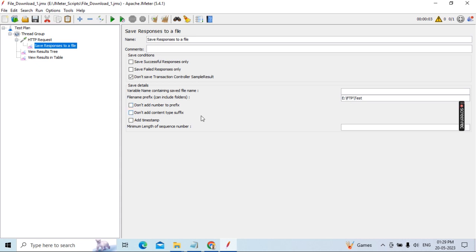Now whenever you run the test, the file will be saved based on this prefix. You can see there is another checkbox also: do not add number to prefix. Prefix means the first part of the name. If you run three iterations, three files will be downloaded, and in the location path they will be saved as test 1, 2, 3. But whenever you tick this checkbox, even if you run three iterations, only one file will be created, and no number is added to the name.